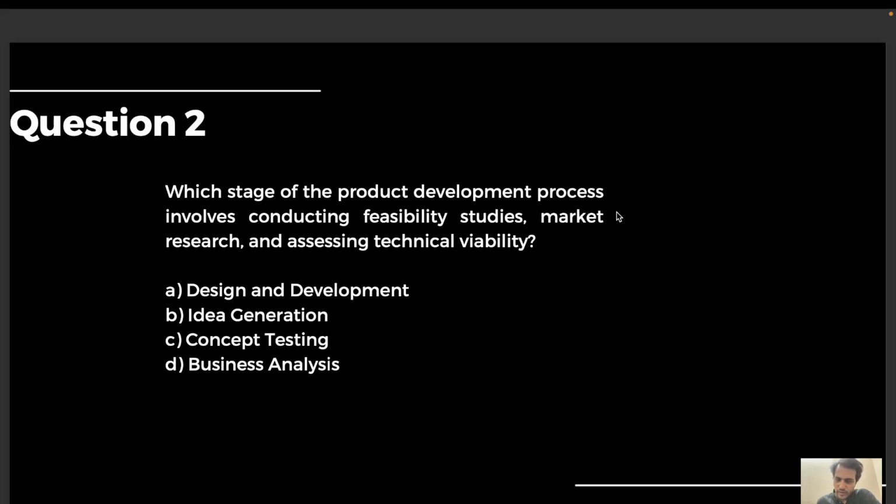And the fourth stage, you're doing the analysis. What kind of analysis are you doing? You're doing an analysis of whether it is financially viable. Is it with respect to feasibility as well? So the answer seems like it is D, right? Yes, it is D. Business analysis is the right answer. During this phase, we are conducting the feasibility studies, doing market research, and assessing the technical viability.